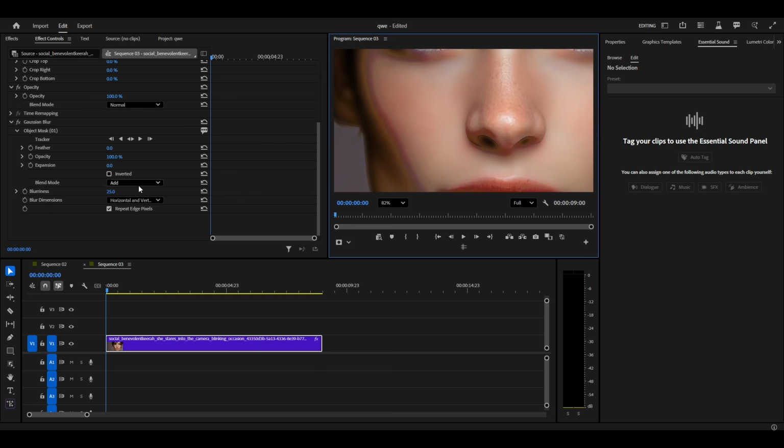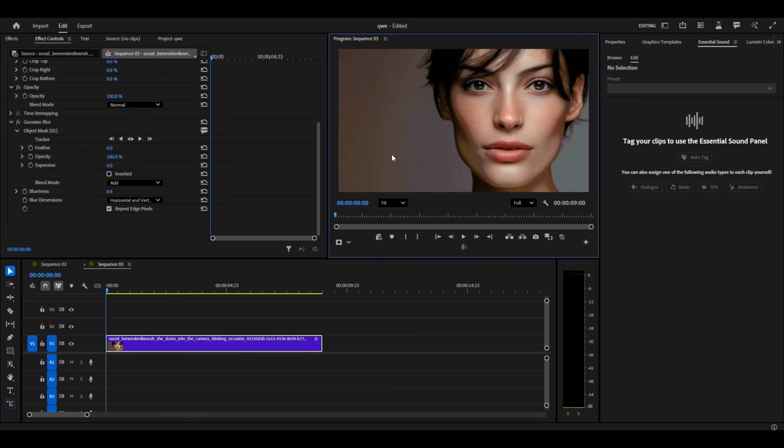Zoom way into your clip and lower blurriness to 0, then gradually add to the effect until the skin just starts to smooth out a bit. To blend out the effect and make it look slightly better, go over and modify Feather to 15.